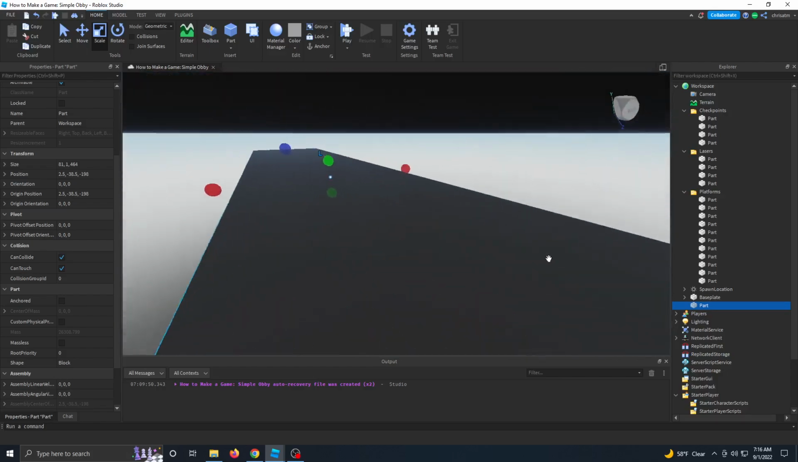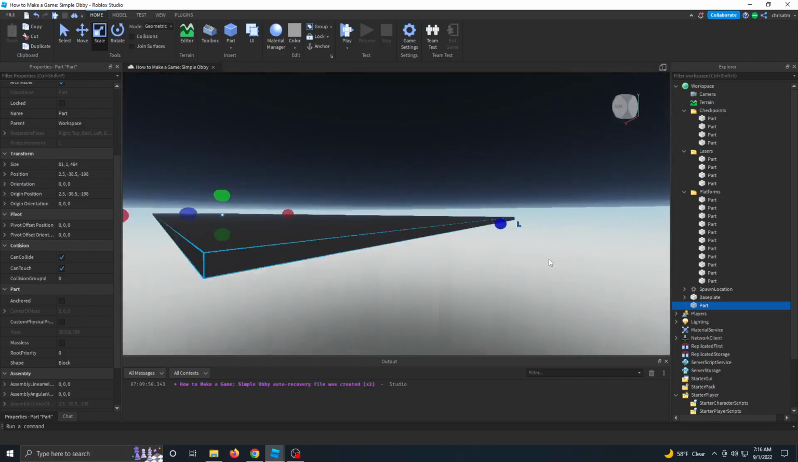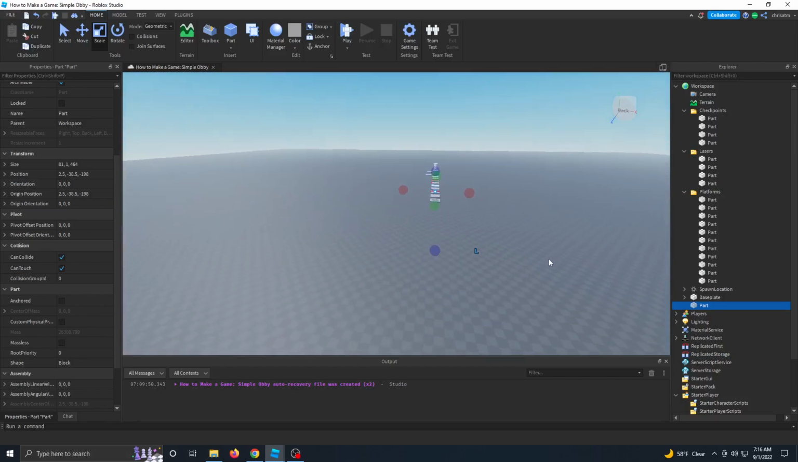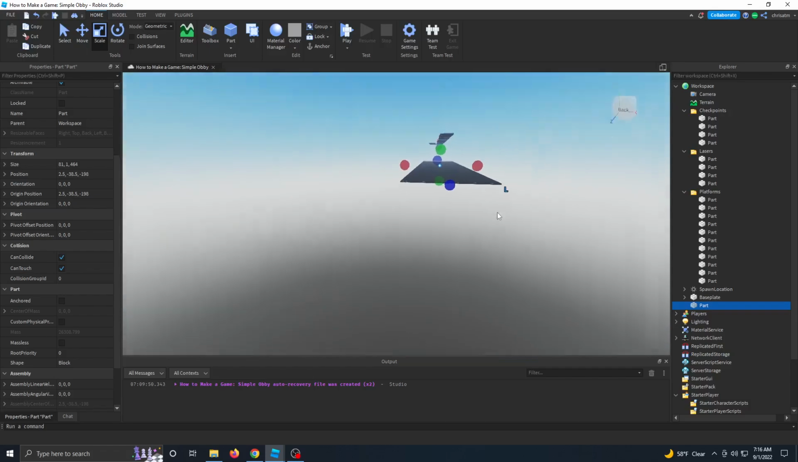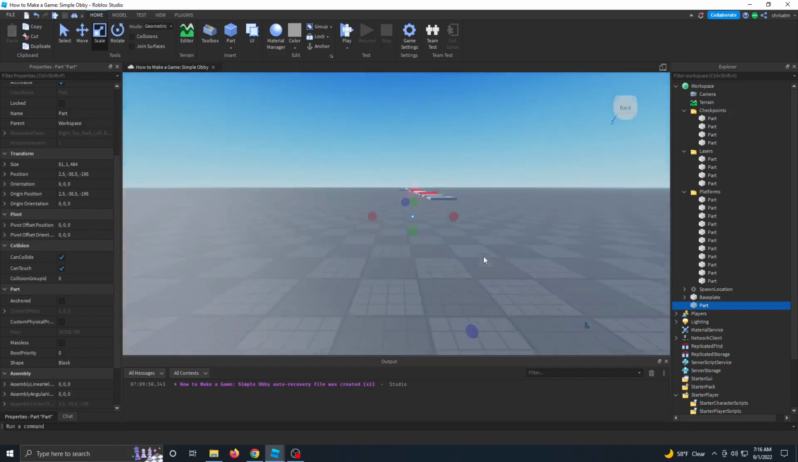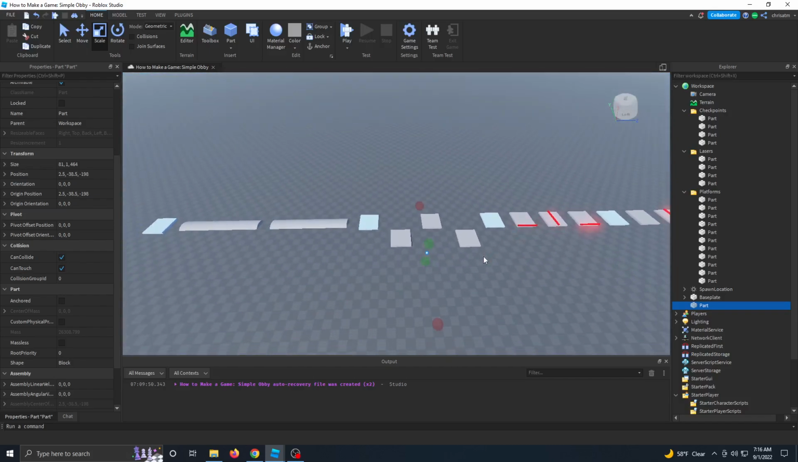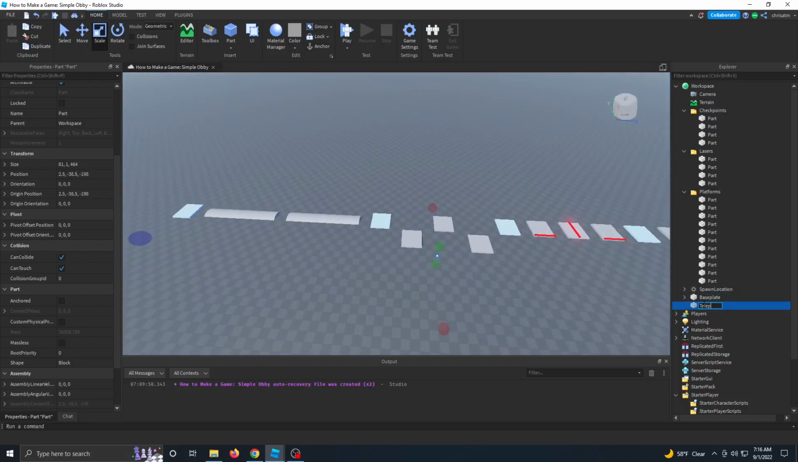So I've added this part, and it's going to be the part that is the teleporter. So when a player falls down, they don't just die and fall through the world. They'll actually just be teleported quickly, and it just makes for a smooth obby user experience. Let's rename this part to teleport part.